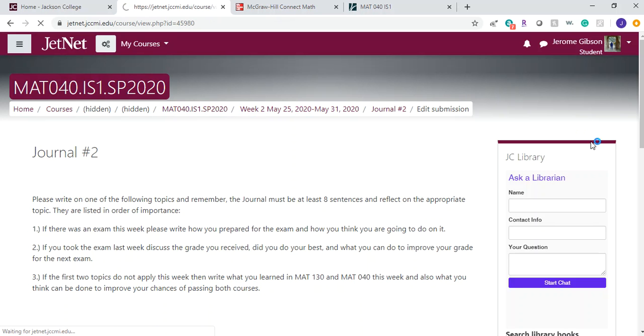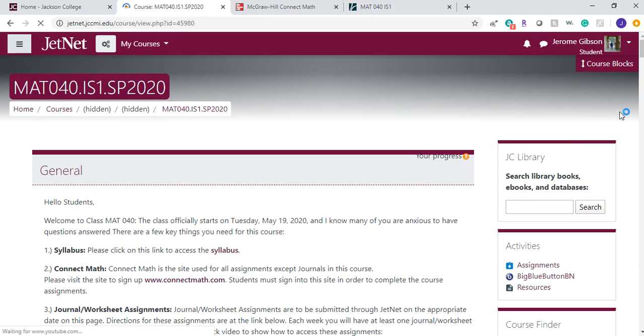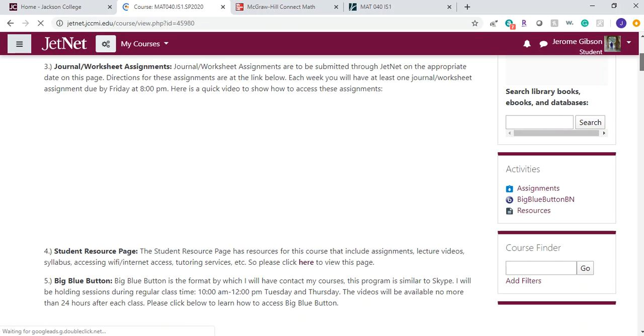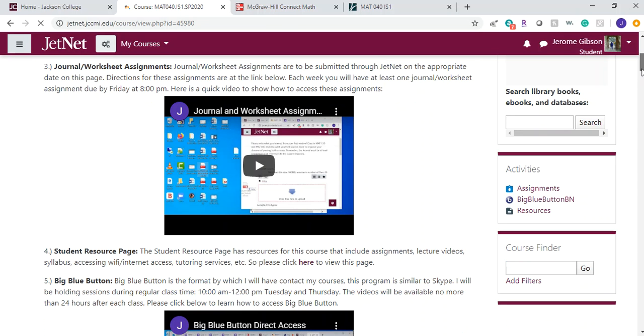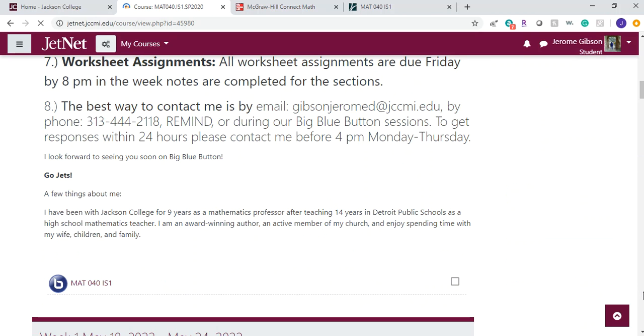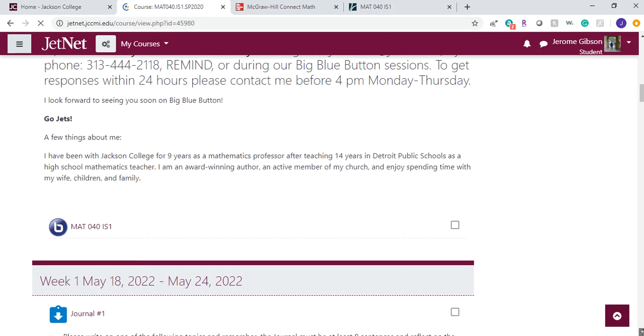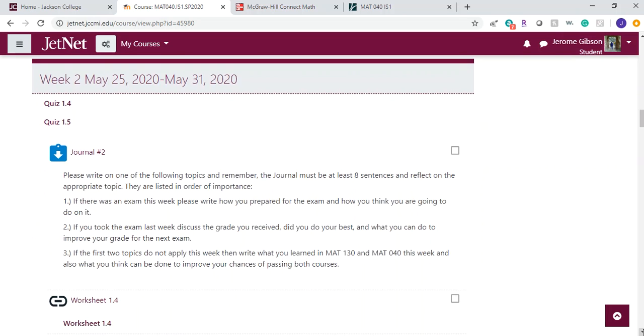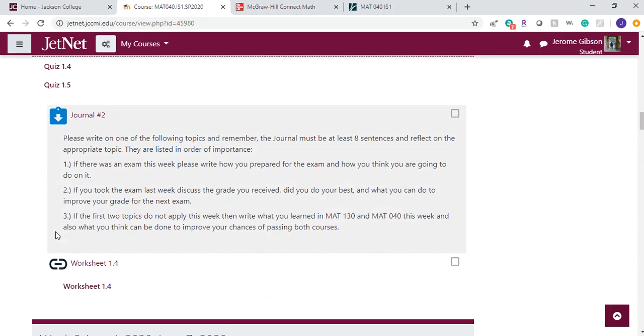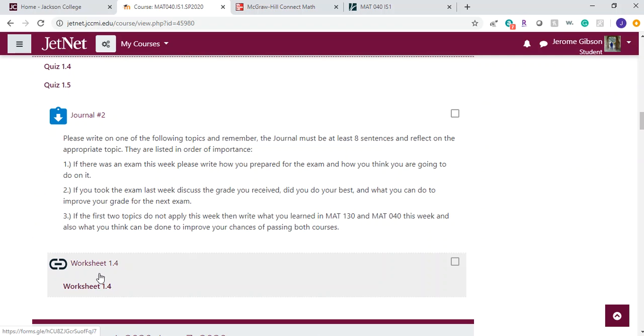So let me go back here. I just want to be sure that you all get everything you're supposed to do. Let me scroll down here. Okay, now the worksheet. You could click on either one of these links here and it would take you to the worksheet. Now the only worksheet you would have to do on week 2 is worksheet 1.4. So you would click on worksheet 1.4.